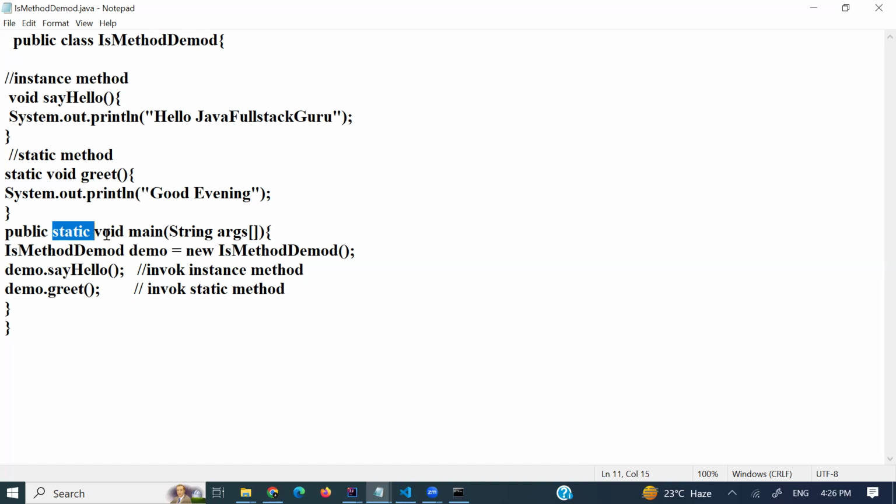Here void is a keyword, it's the return type. Return type void means the particular method does not return any value.